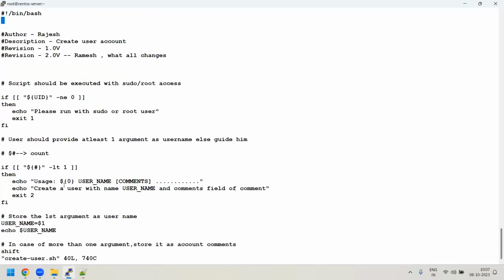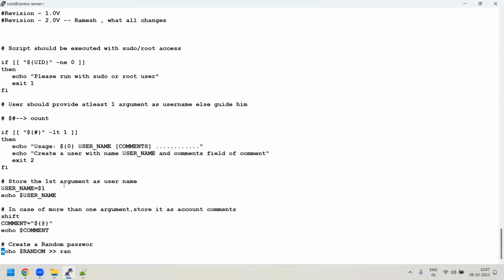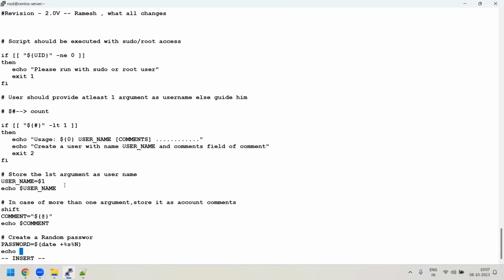In create user, come over here at the bottom of the script and remove this line. I don't want this. Now I need to use password equals $ of bracket date plus %s%N, capital N, right? And then close this. And you can even print it if you want to.